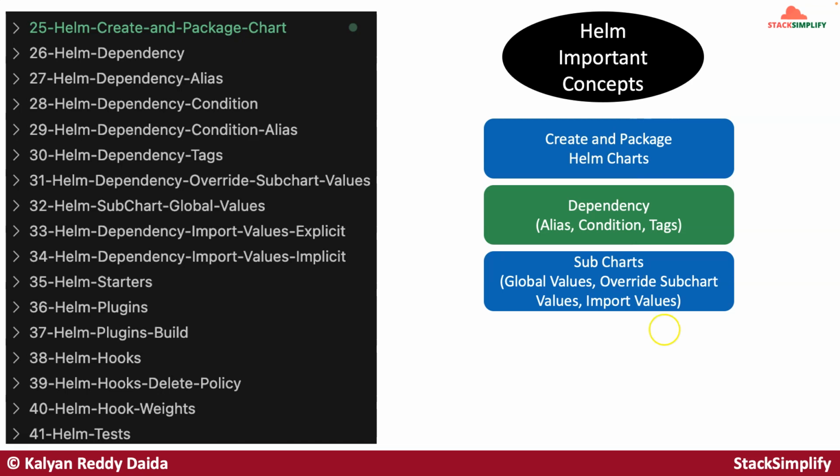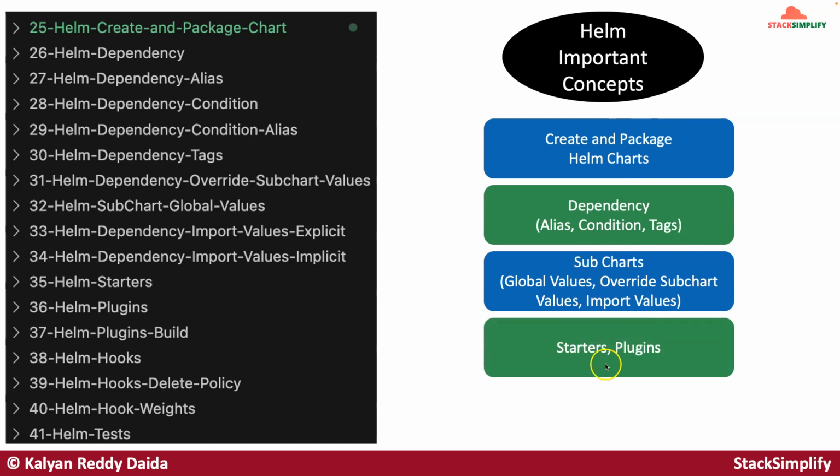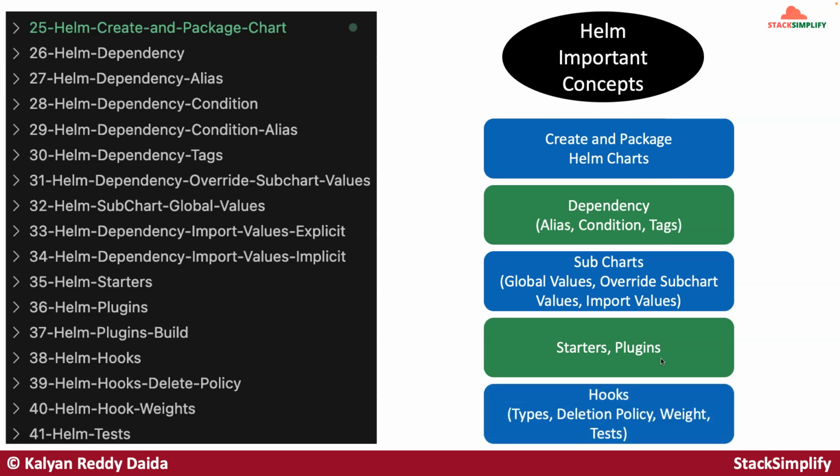Once that is completed, we will learn about Helm starters and plugins. We'll create a starter chart, and using that we'll create multiple other charts. We'll also install a couple of plugins and understand the plugins concept. In addition to that, we'll also build a couple of plugins and learn how to build plugins. From there, we'll move on and implement Helm hooks.